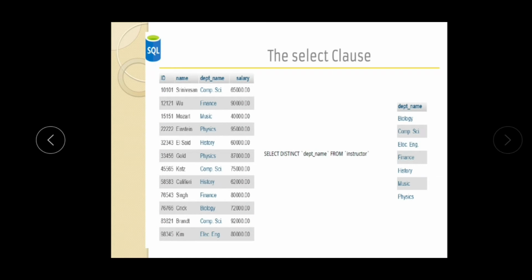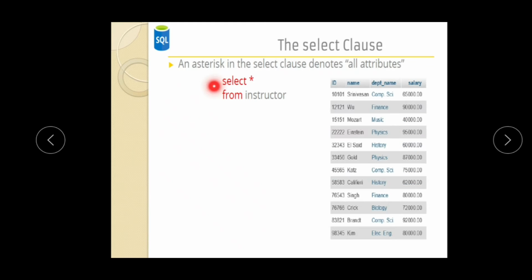In that case, we can write the select statement using a star or asterisk. That is, if you write select star from instructor, instead of specifying the particular attribute, we can just specify star. If you specify it like that, all the rows and all the columns of the table will be displayed. So that is the use of star. Select star from a table. Clear?